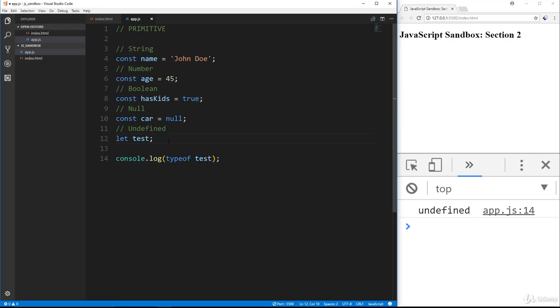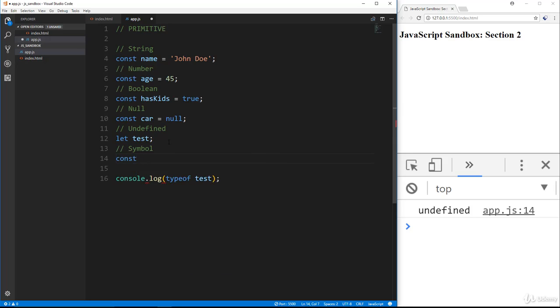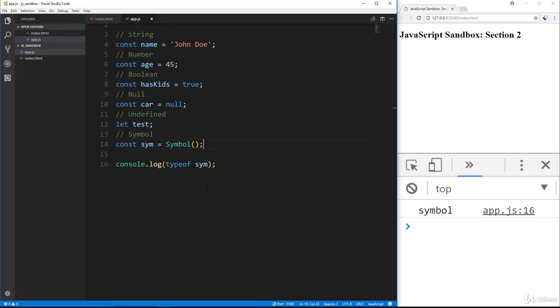We also have symbol, which, as I said, is part of ES6. So symbol is a new primitive type. So we'll say const sim equals Symbol. And we'll change this to typeof sim and save, and we get symbol. So those are all the primitive types in JavaScript.